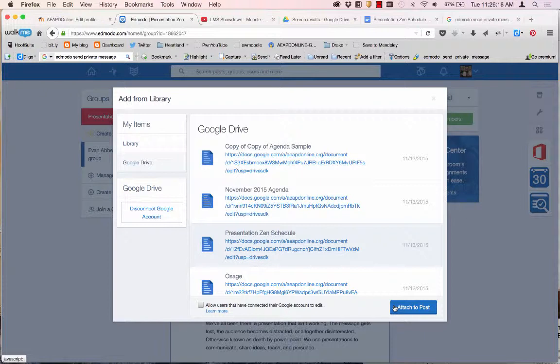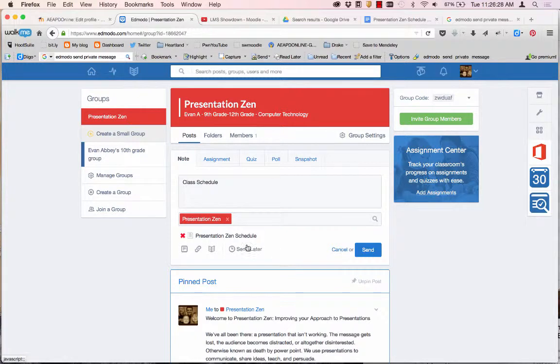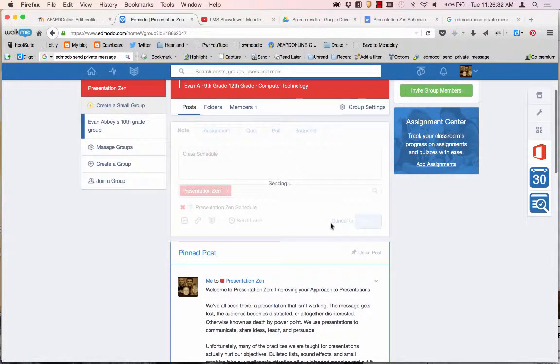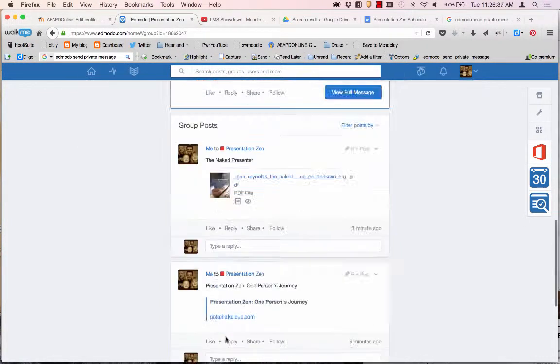You can set it up so that you allow users that have connected their Google accounts so they can edit it when it's put into that. Otherwise, it'd just be view only. So I've got it selected. I click to add. There it is. Now I'm just going to go ahead and click send, just like everything else we've got in the course. And then I'll put it in.